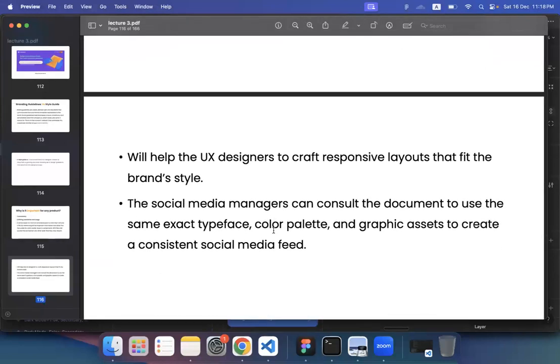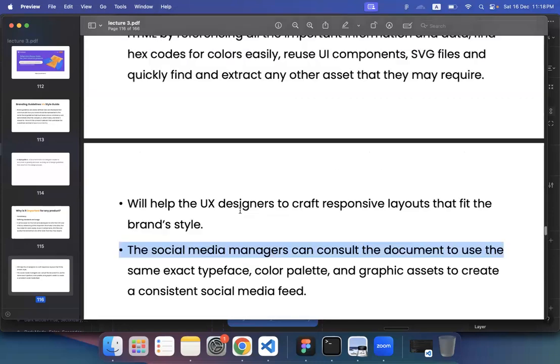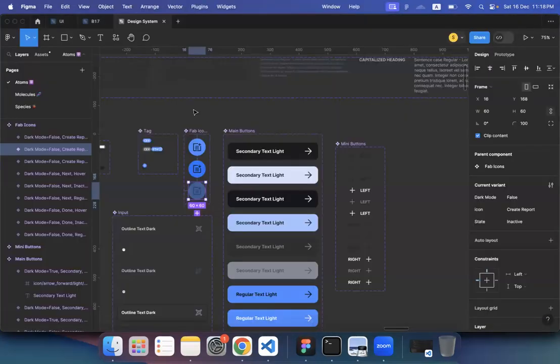And then the social media managers can consult the document to use the exact same typeface, color palette, and graphic assets to create a consistent social media feed. Even if you create social assets or a style guide, most of the time the company's internal staff or a very different agency will run your social media campaigns. So every time you design a new website, a revamped website, or a website from scratch, you always have to give them this kind of style guide to follow.